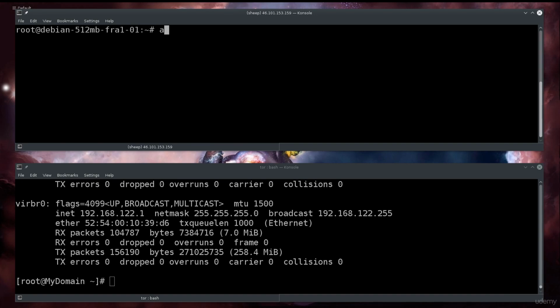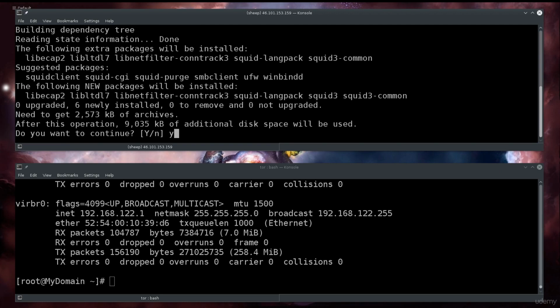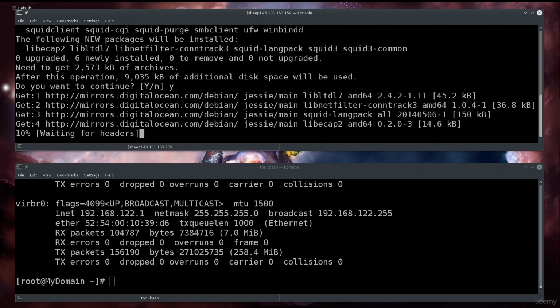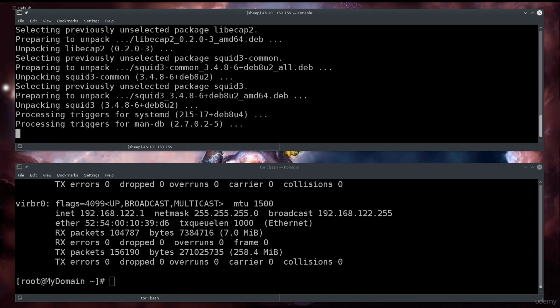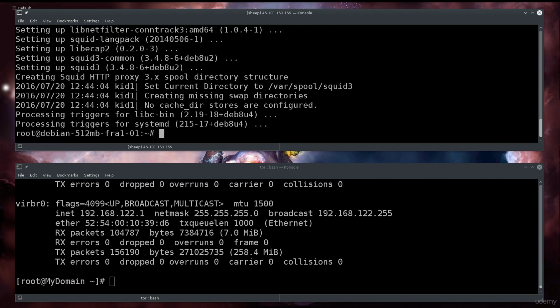Anyway, we shall type in apt-get install squid3. So it might take a little bit of time. The beautiful thing about the system is that I only have one CPU and I think I have around 12 megabytes of RAM. And this is running hilariously well. Granted, there is no GUI, but I don't really need it for anything.